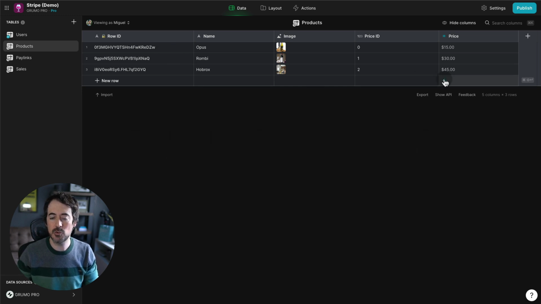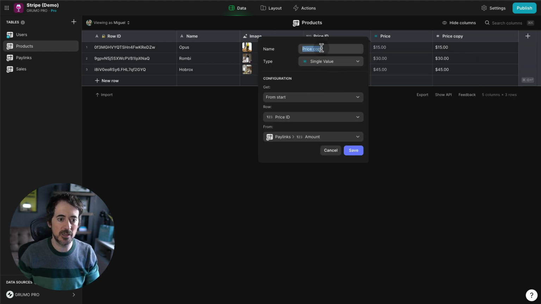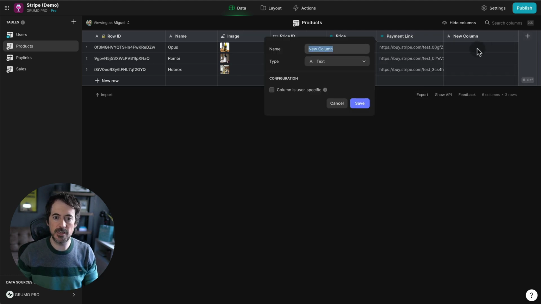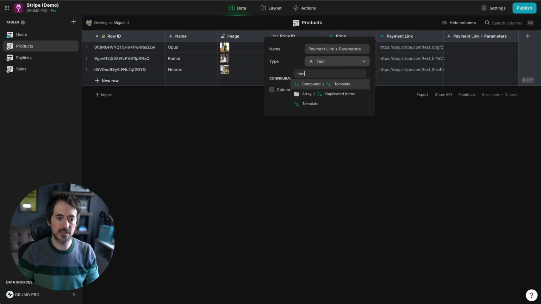The first thing we're going to do is grab the payment link from the payments table. We just need to duplicate the price column in this case, and that's going to be the payment link. And we're going to grab the actual Stripe link. And to this, we have to append the client reference ID. So let's just create a new column. It's going to be a payment link plus parameters. It's going to be a template type of column.